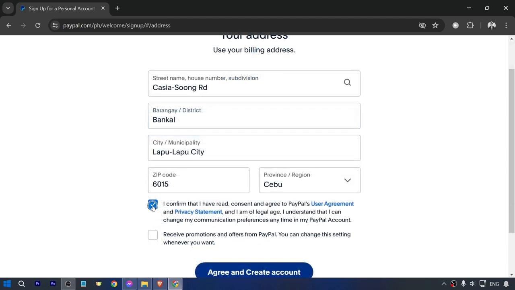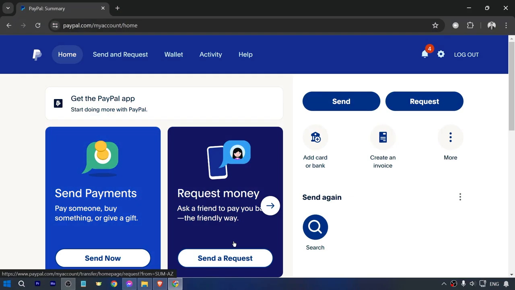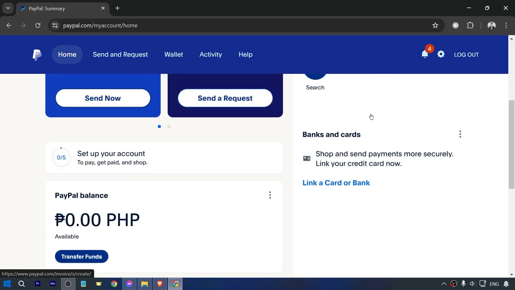Alright, now I've also checked this one here while leaving this one unchecked. This is just for promotions. Now go ahead and click agree and create account. And there you go, that is how to create PayPal account on PC.